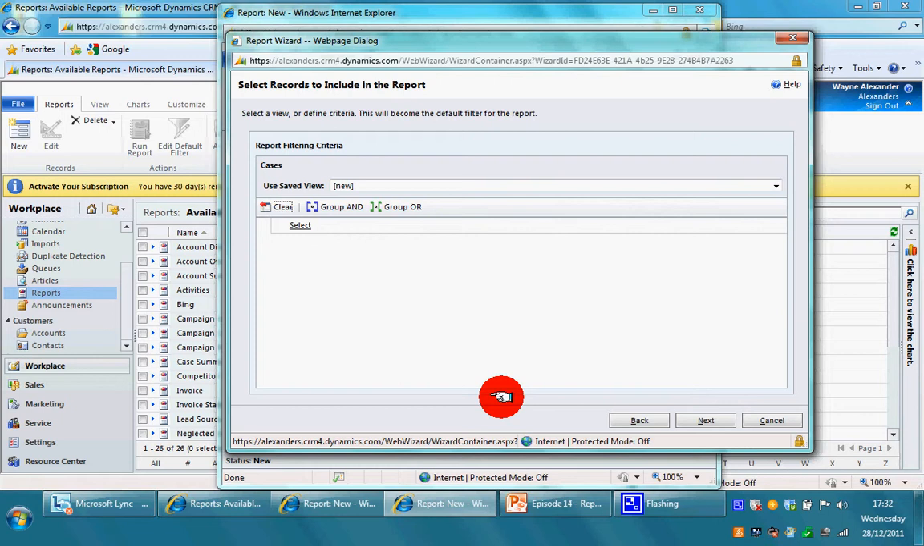Now, when I started this training session, I did say that one assumption that CRM makes is that you know how to use Advanced Find. Why? Because this essentially is Advanced Find. This area of the system we're in at the moment.